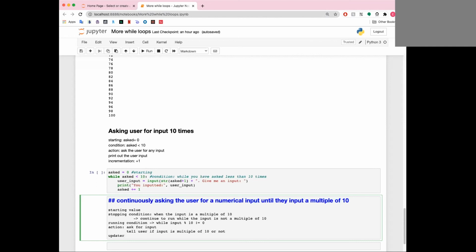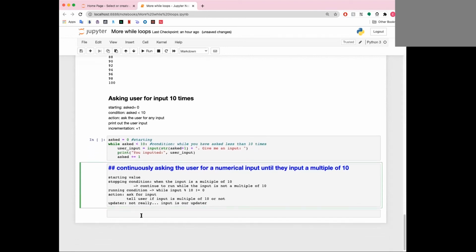Right, we don't need one. Not really, okay? Technically, because our condition is based on the inputs, our input is our updater. So we don't need a separate updater yet. We'll see how this goes. So we just don't need a separate updater. So let's go ahead. The only thing we're missing right now is a starting value.